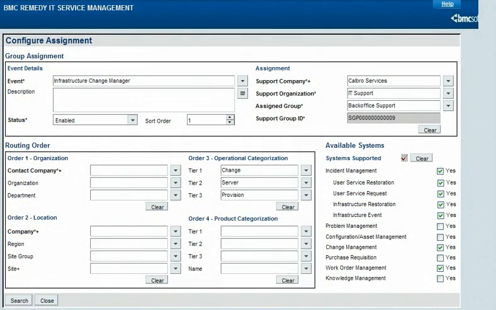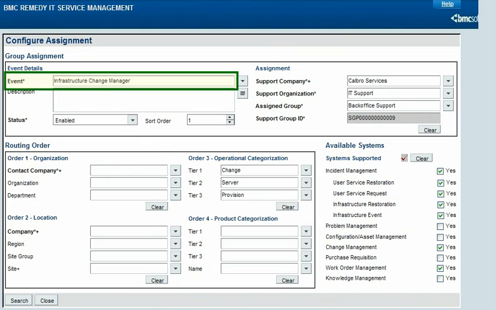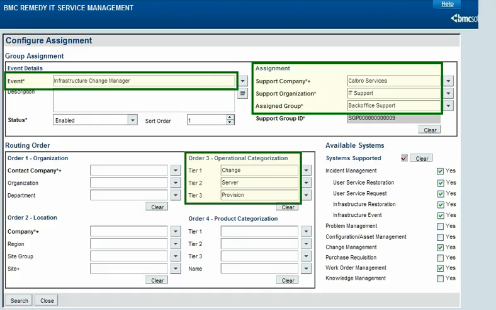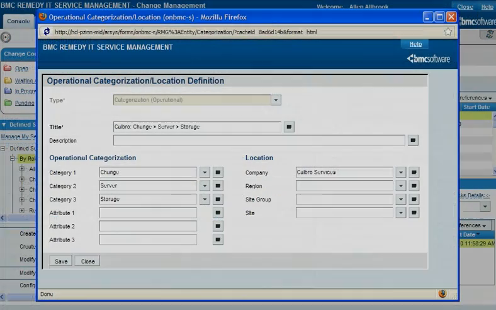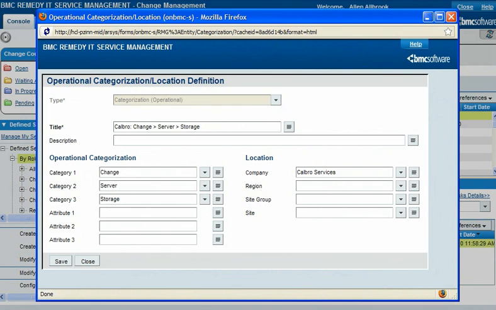In requests that have an assignee or approver, operational categorization can be one of the factors considered in automatic routing of the assignment or approval. For example, this record automatically assigns the change manager role for change requests regarding provisioning a server to Calbro's back office support group. The change and release management application uses operational categorization in several additional ways.